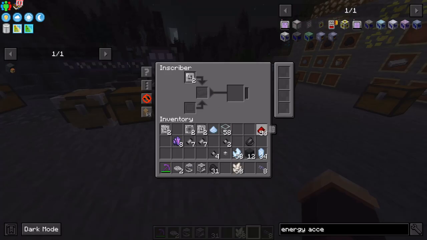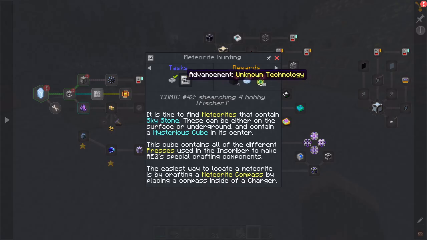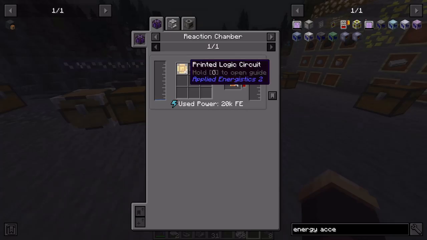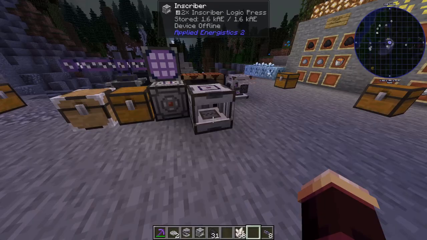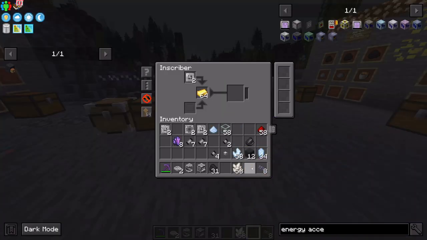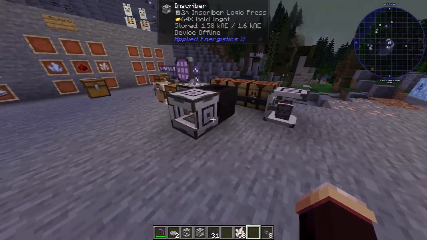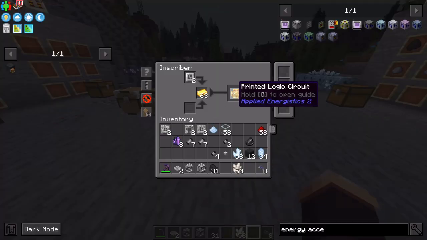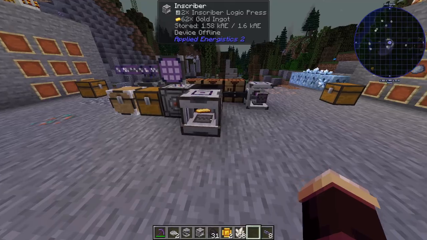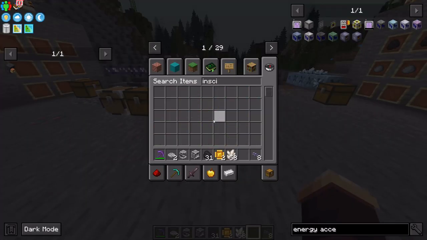I believe, might be, give me 1 second. Gold. We need gold. Each one uses different materials. So this just creates the blueprint. This doesn't actually create everything. Printed logic circuit. So we'll get two of these, and I'm just gonna make another inscriber.